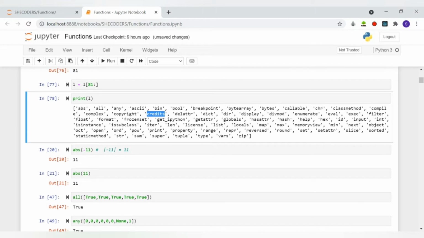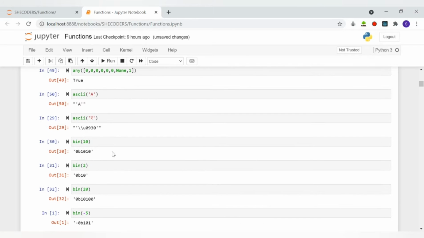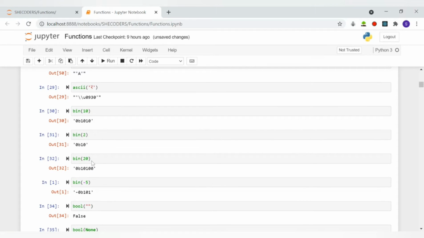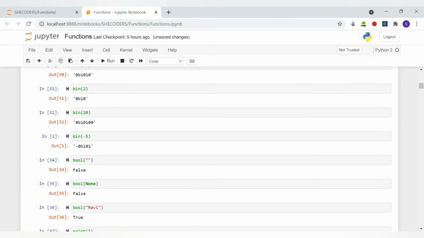Now, this bin function basically returns the binary value. You don't need to calculate the binary value of a number explicitly, there is a ready-made function for this. You can use it and it returns the binary value directly. As you can clearly see, it works both on positive and negative decimal integers.